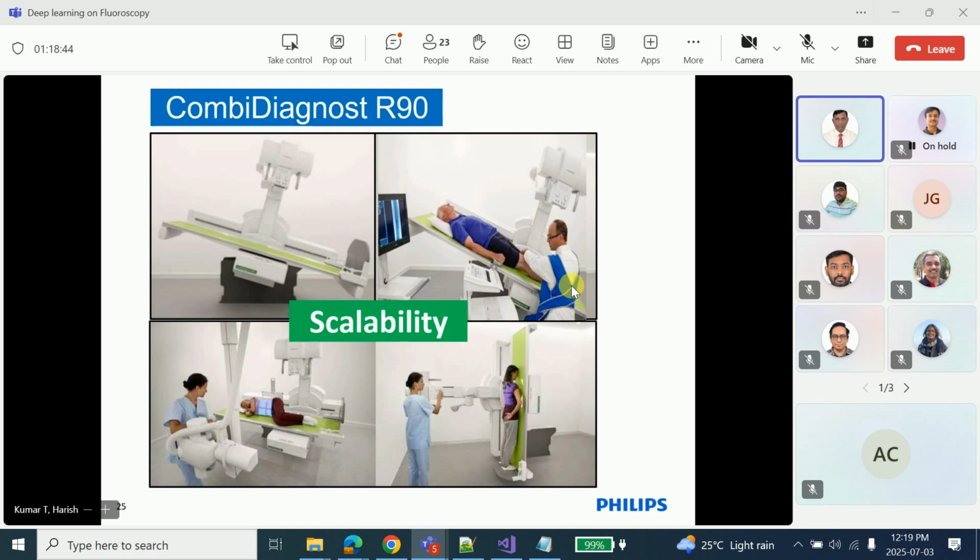Even if a patient is coming on the trolley or the wheelchair, you can just take them, keep the sky plate, use a CSM and perform your X-rays. So they're different kinds of combinations. So you have good scalability in how we use the systems.